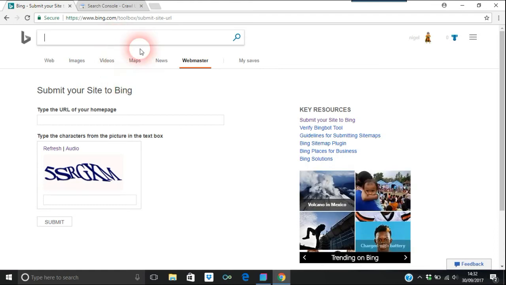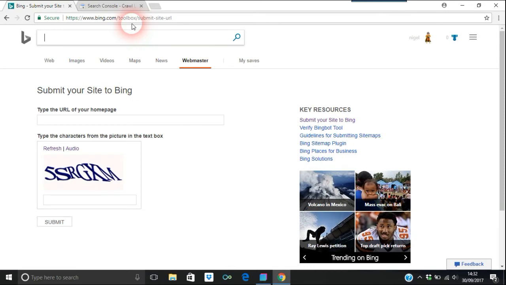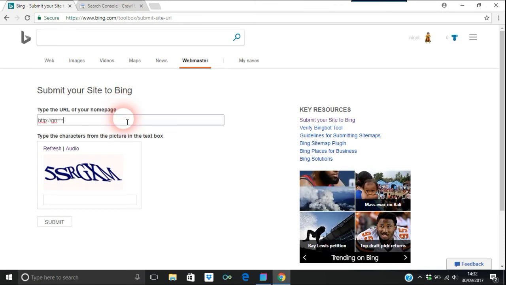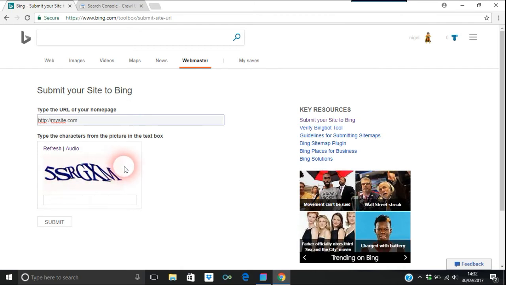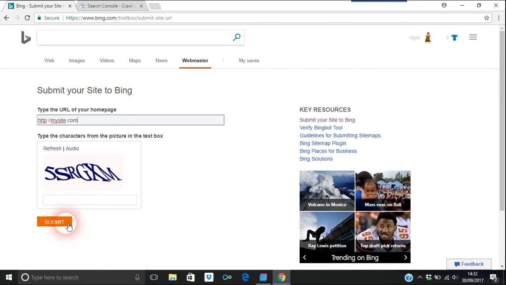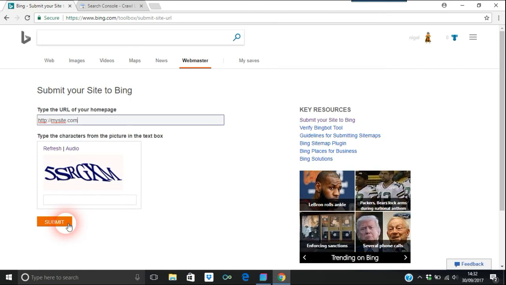So what you would do here is go to bing.com/toolbox/submit-site-url. You put in your HTTP, then mysite.com, whatever your site is, then you enter the letters shown here, 5SRGXM or whatever it is, and you can refresh, then submit. You don't have to submit it to Yahoo as well, it's already done by Bing. They both go to the same place, or they certainly did the last time I submitted one, so it should work on both Yahoo and Bing.